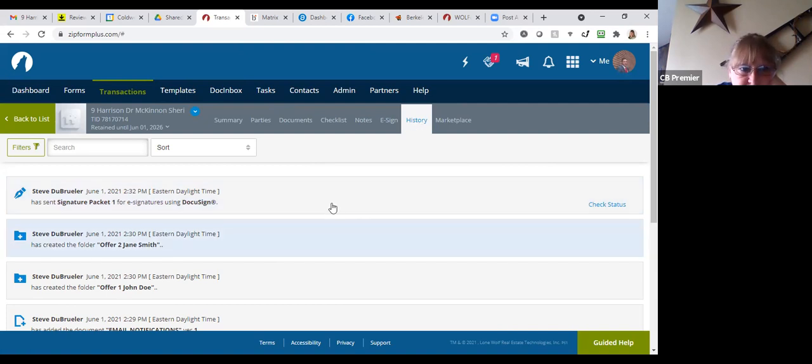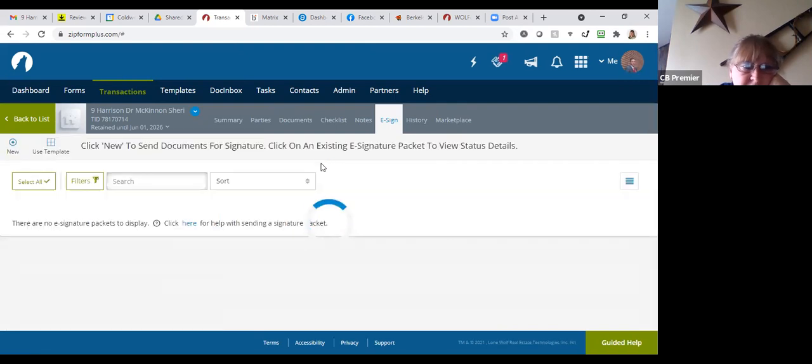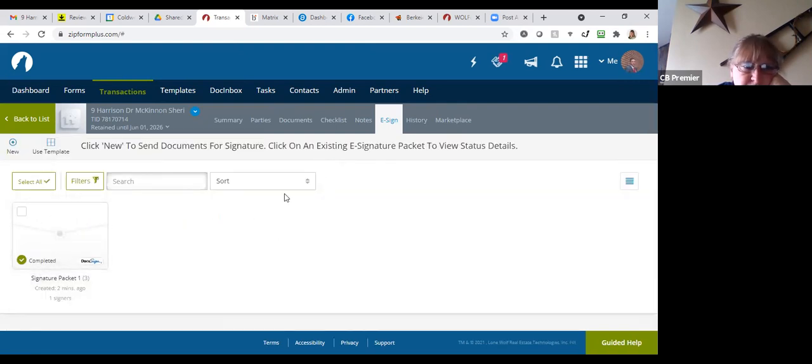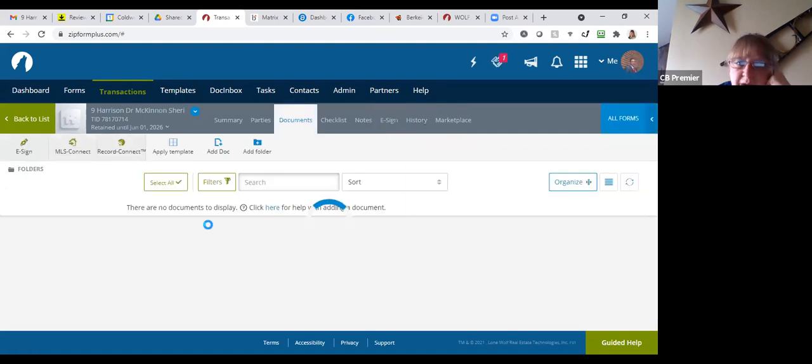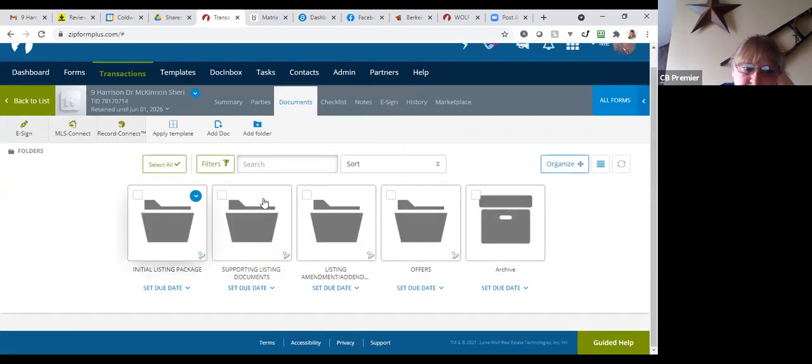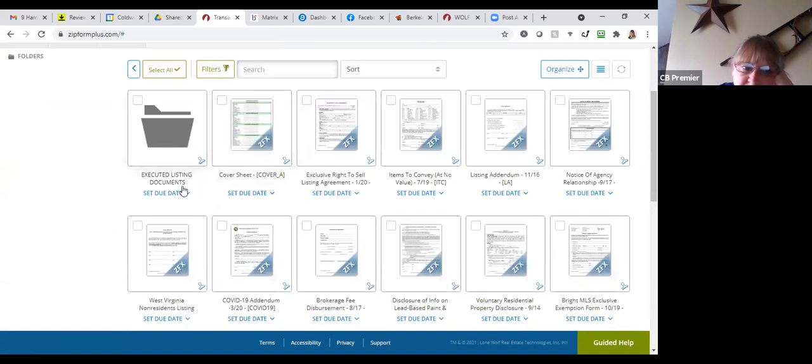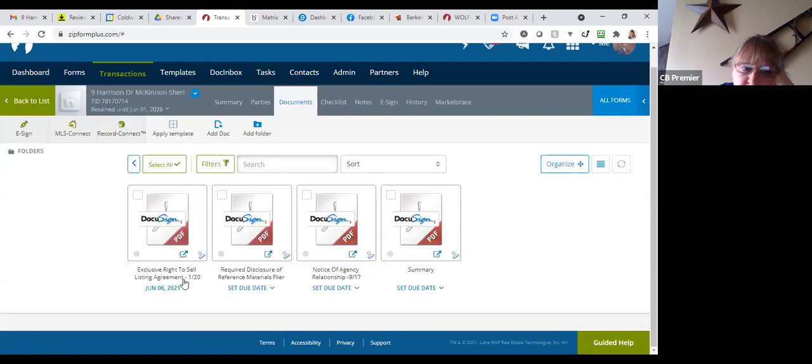Okay, so I'm just refreshing my page to make sure that the DocuSign came back. So it shows that it came back, it's completed. So remember I said I went into my initial listing package and I told it to return to the executed listing documents. So it automatically filled that placeholder, the right to sell placeholder, and included all the other documents. So you don't have to upload these anywhere like you used to in the dashboard. You don't have to separate out documents. You don't have to do anything. It all comes right back into this folder.